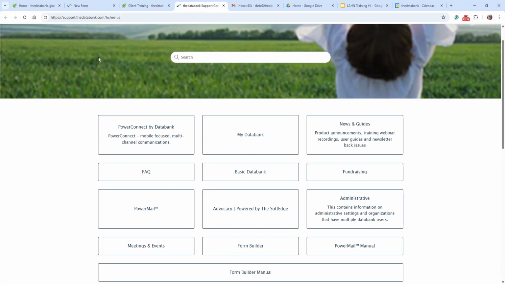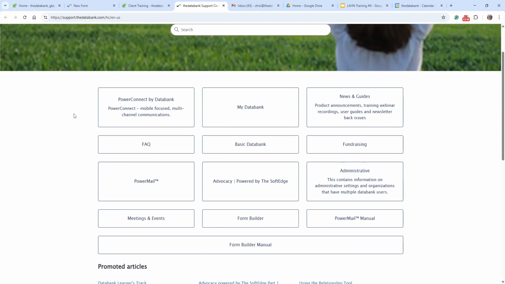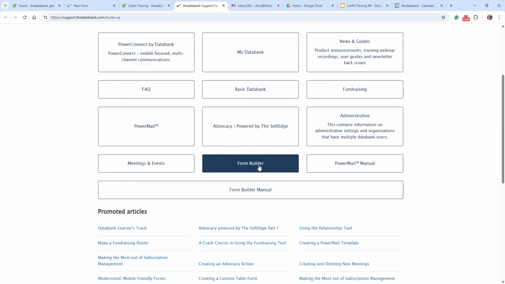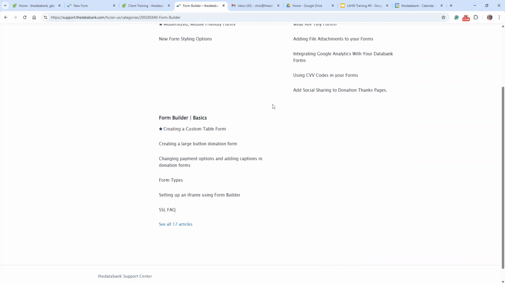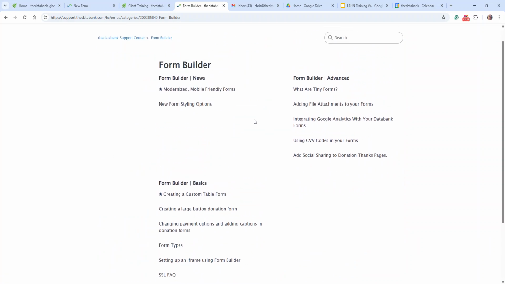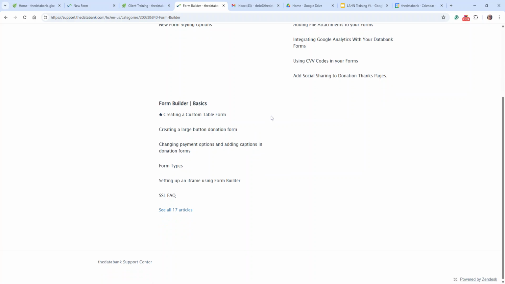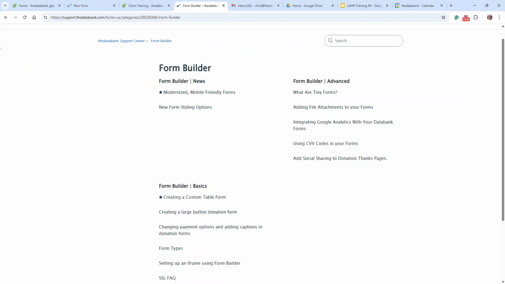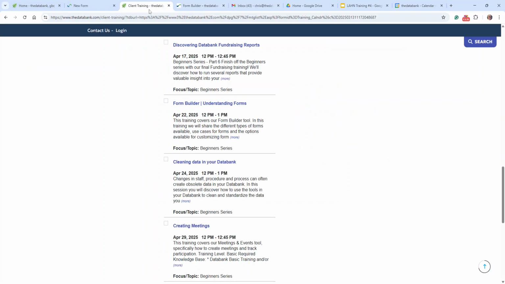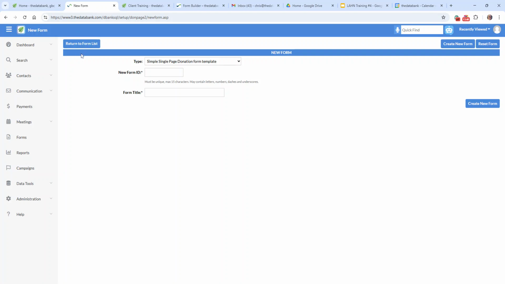In addition, in the support center here, which I've shown a few times, is an area for the form builder. You click on that and you see there are numerous articles in here which will help you understand the form tool and how to build forms and different ways that you can use the form tool. All right, so that's the form builder. Let's now go on to taking a look at data tools.